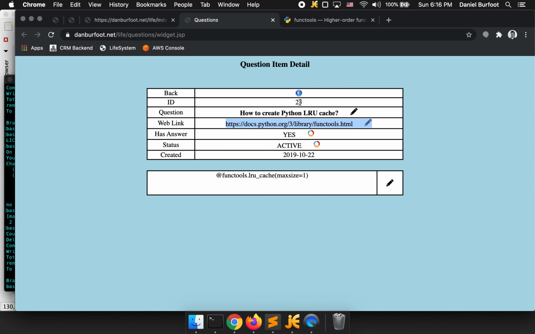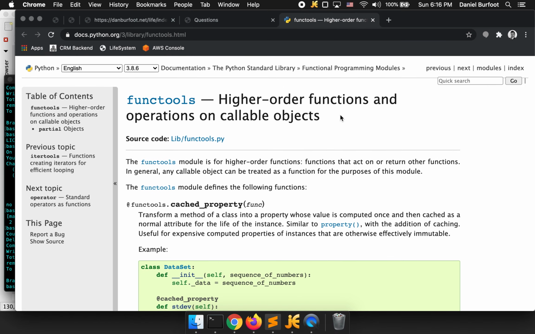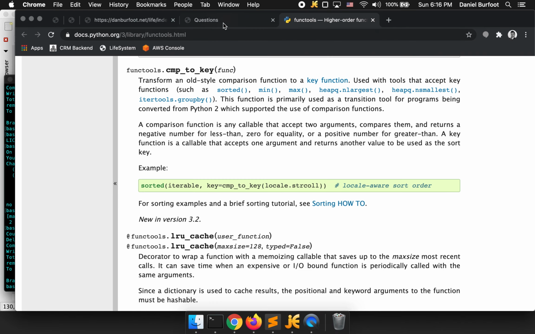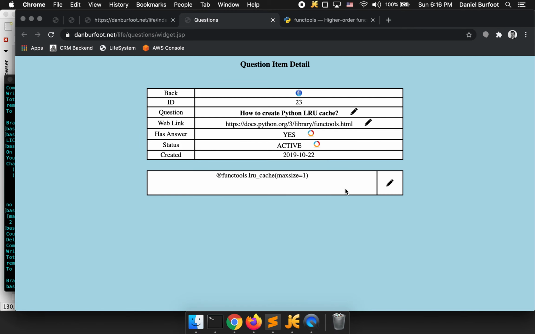It's got a link here that has an additional set of information about this functools package. So if I want to do other operations, I can follow this link. But usually I really just need to cut and paste that line of code. Of course, I can add in some additional notes here to, for example, maybe I don't always want to use max size equal 1. I should probably add a little note here explaining what that parameter does, but it basically isn't that big a deal.